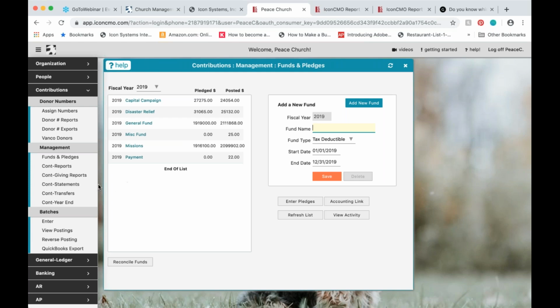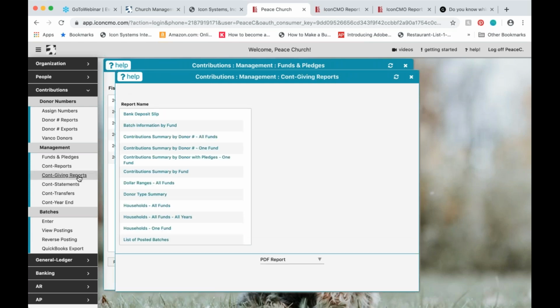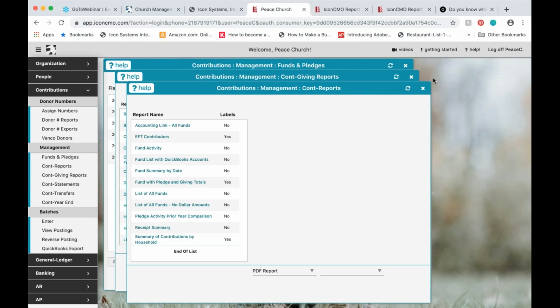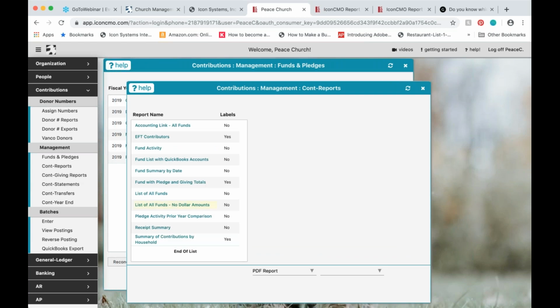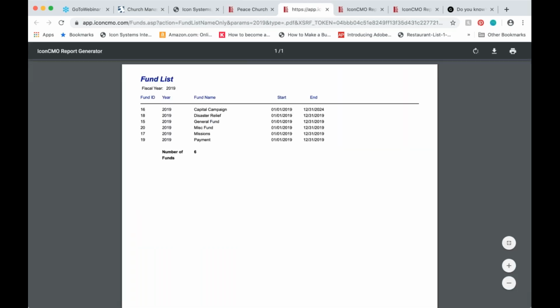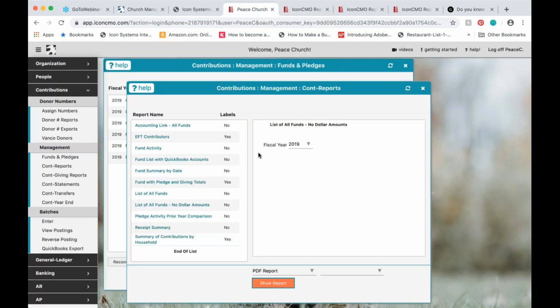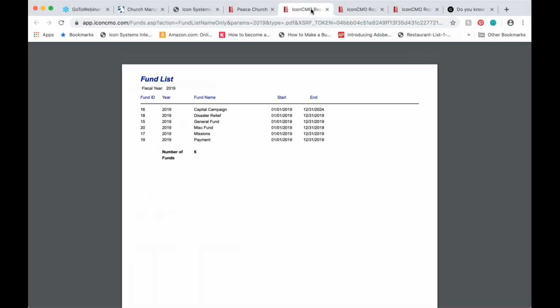If you want to get a printout of this, you can go to your contribution reports, and there's one called list of all funds, no dollar amounts. This one's going to give you a list of all of your contribution funds. So if you're taking notes, that's a good report to know. So we were in the contribution giving report, and it's called list of all funds, no dollar amounts. Those are your contribution funds.